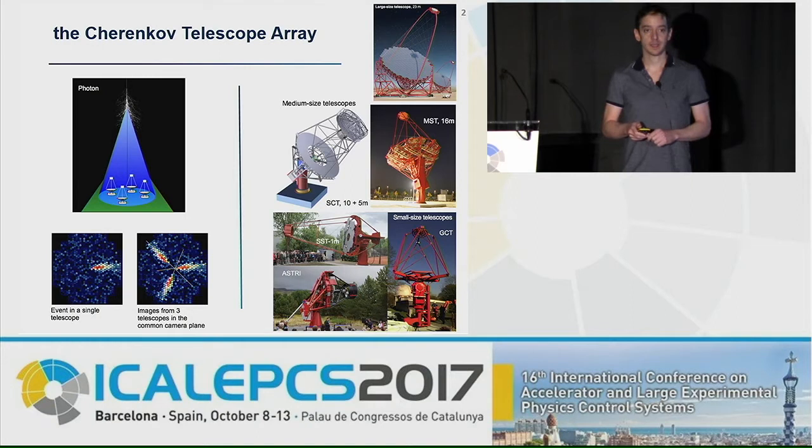Now, the general principle of how this will work is that you start with very high energy particles, photons or cosmic rays that come from outer space. They hit the atmosphere, and then they initiate particle showers. And part of these particle showers is generation of Cherenkov light. So this is this blue cone here. And then the Cherenkov light is sampled by a series of telescopes that are arranged on the ground.